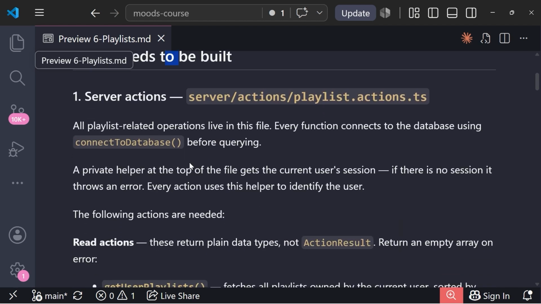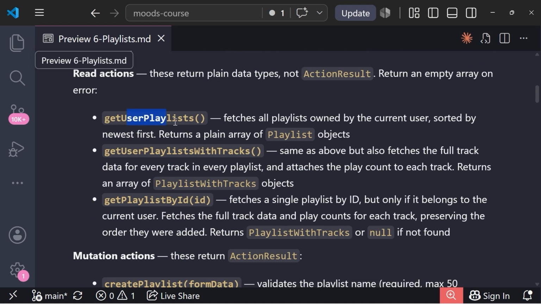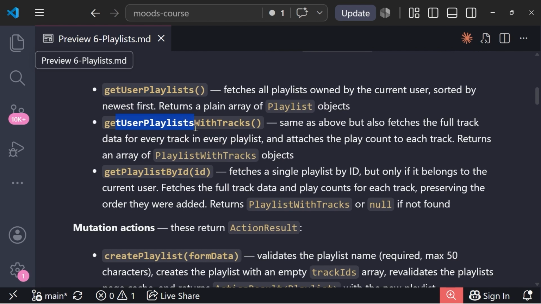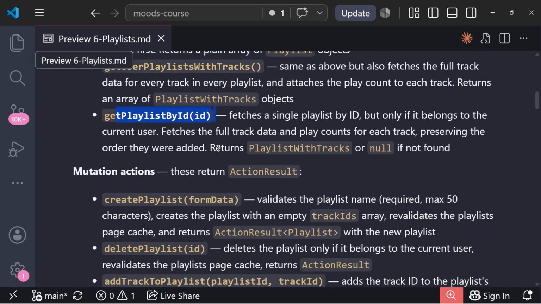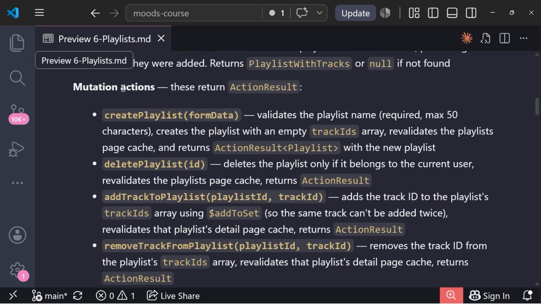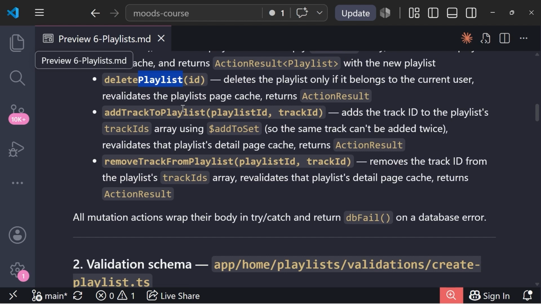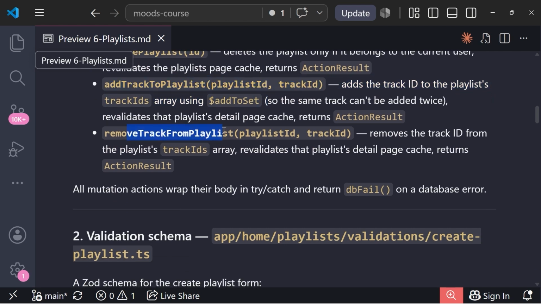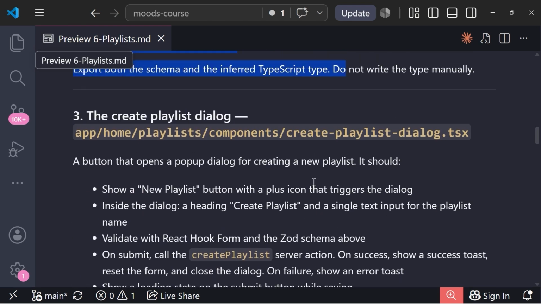What needs to be built? We're gonna need those server actions, some playlist actions. Get user playlists with tracks, get playlist by ID to get a single playlist, and some mutation actions like create a playlist, delete a playlist, add a track to playlist, and remove track from playlist. And those are going to be the validation schemas. And this is a dialog to create a playlist.